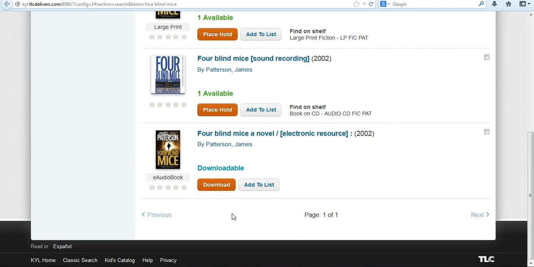So there's a couple things that tell us that it's an electronic resource that you can download. In the title, it has this marker that says electronic resource. Over here underneath the cover, it says that it's an e-audiobook, so that tells you what format it is. And then over here, instead of available or checked out, it has downloadable. And the little button also says download. So those are all things you can look at when you're trying to distinguish whether or not it's a physical copy of something or an e-copy of something.